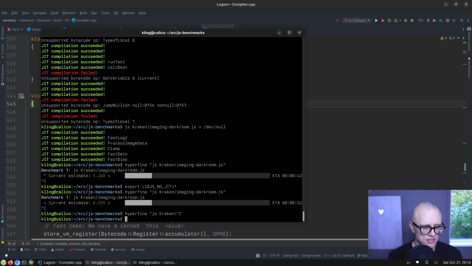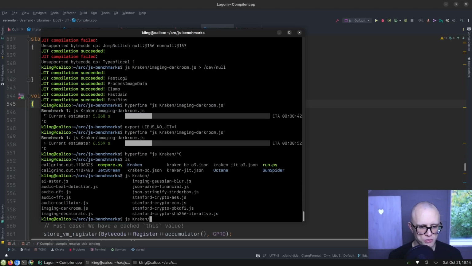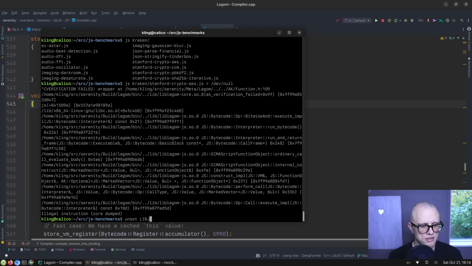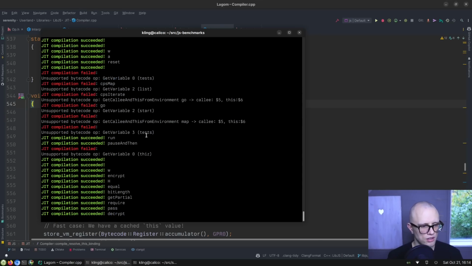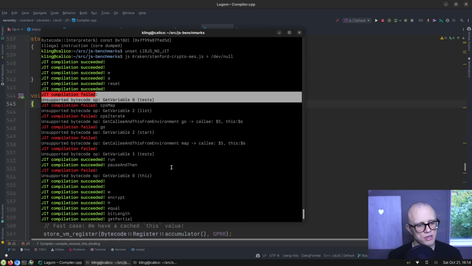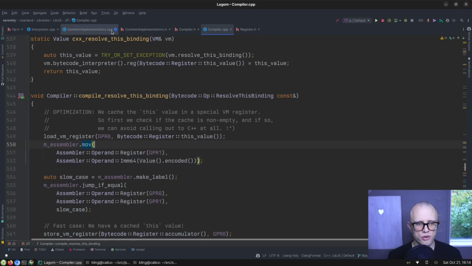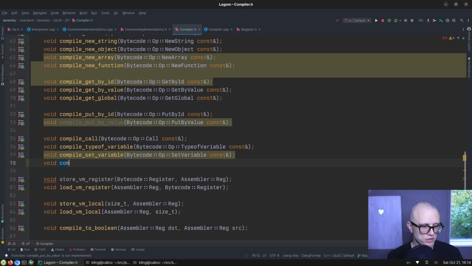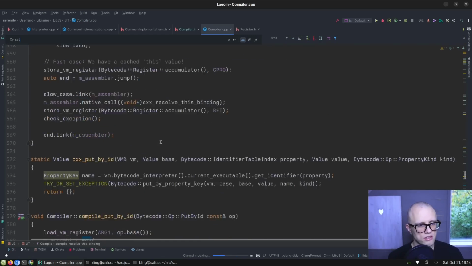What's the last one I was trying to do yesterday? One of the crypto ones, AES, right? Yeah, I think that was the one. Oh, right, libjs. Okay. Compiling almost the whole thing. GetVariable is pretty popular. Maybe we can just throw together a GetVariable real quick, because maybe that will actually unlock a bunch of other tests. So GetVariable, let's just do it.